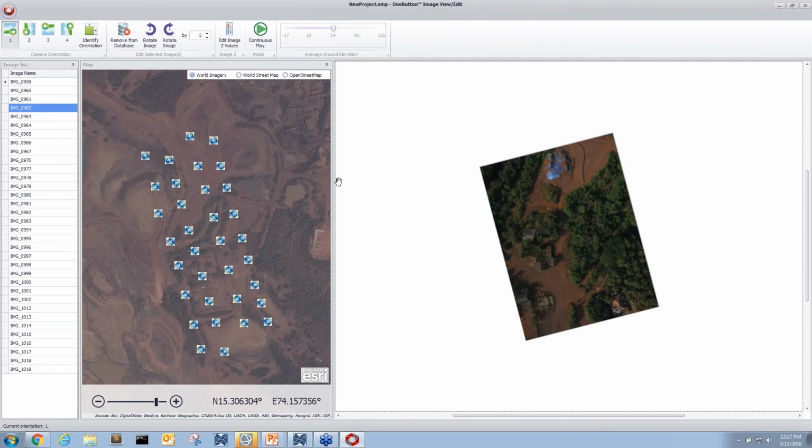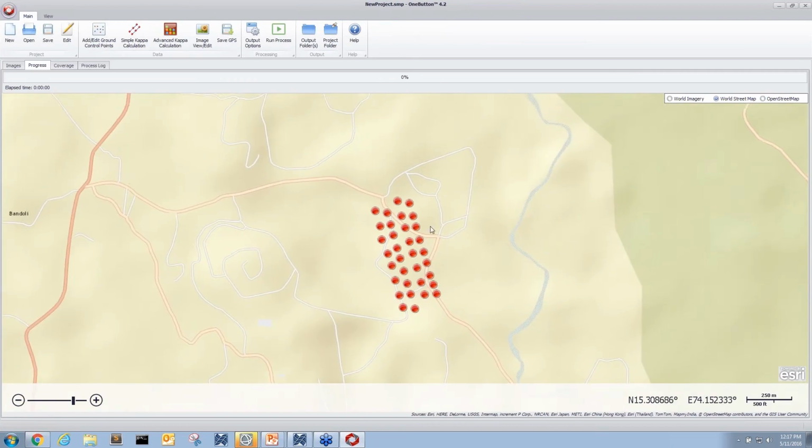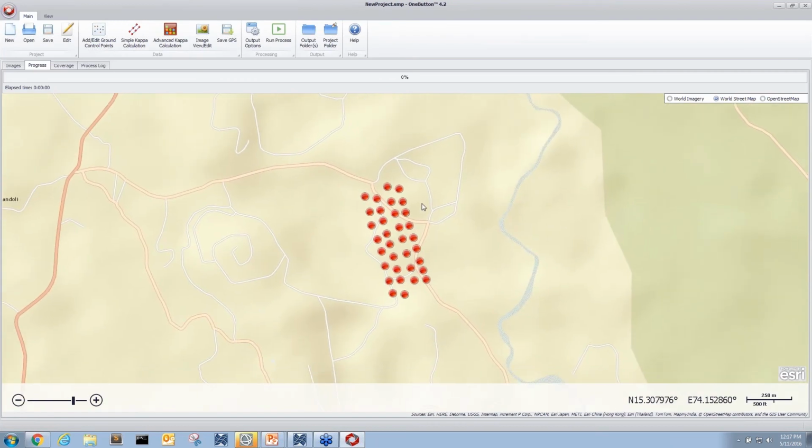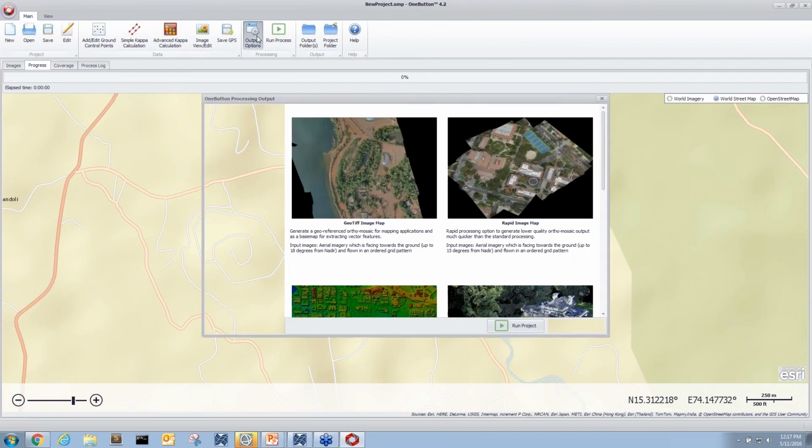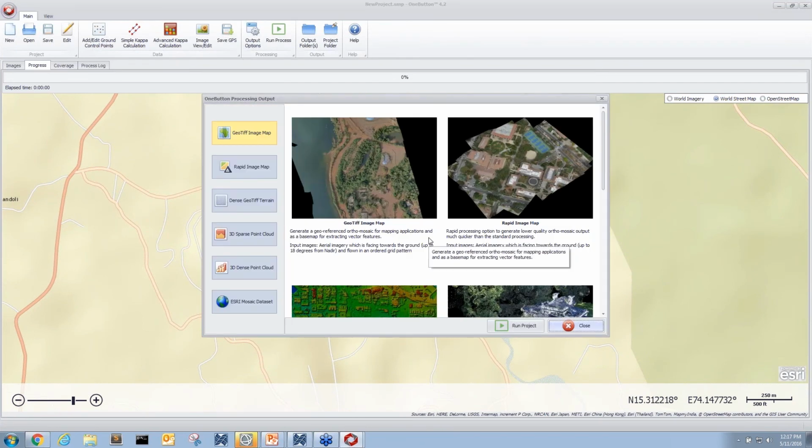I want to point out that there are 6 different things that we can get out of ENVI OneButton. You can get GeoTIFF image maps, which are basically your orthomosaics. You can generate a rapid image map. This is an orthomosaic that is generated very quickly. So say you're out in the field and you just want to check if you have the coverage you thought you did, then that's a good product for that.